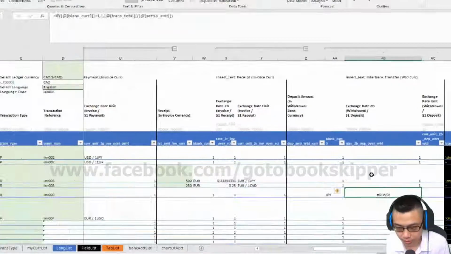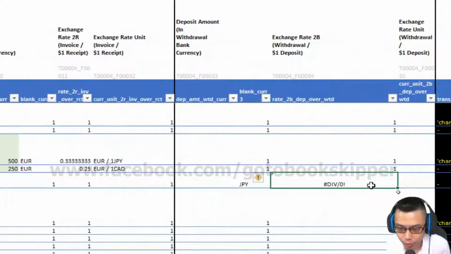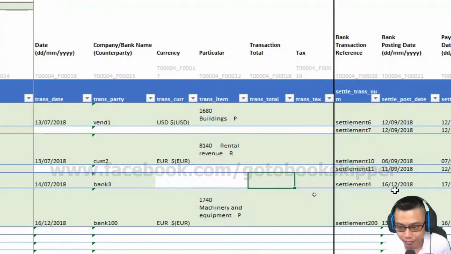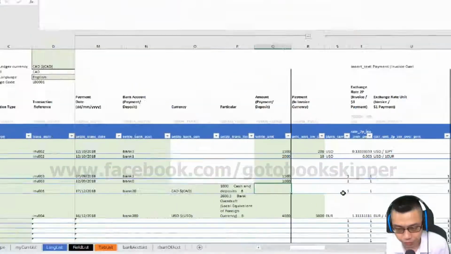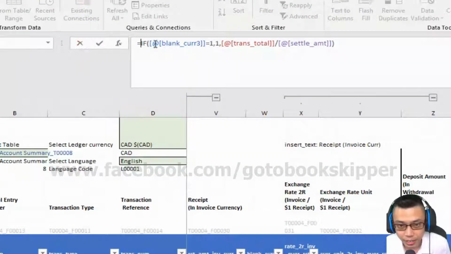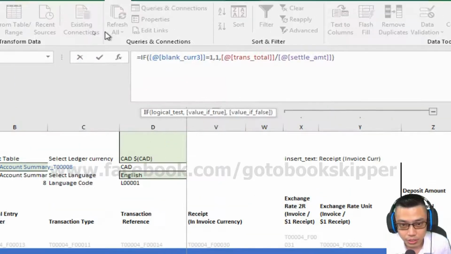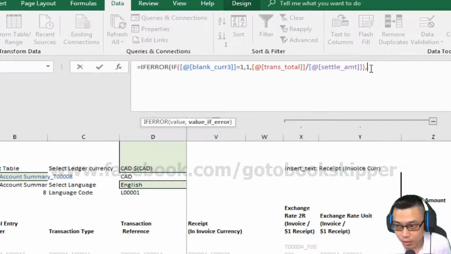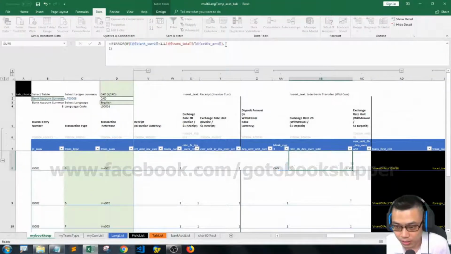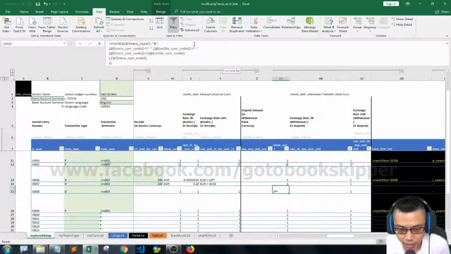I should add some more to the formula, just to make sure that I filled in the transaction total and the settlement amount. Let me add a few things to it. Just wrap the whole thing with IFERROR, comma, then I return 1, okay? And it will be easier. So that means we have 1 here.